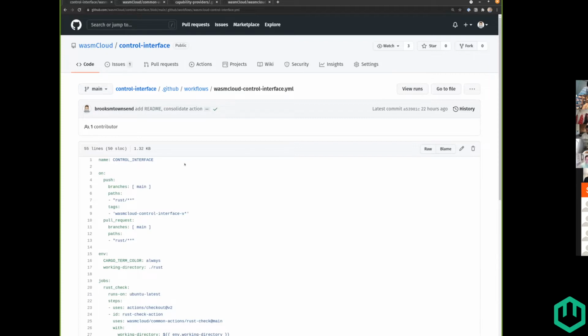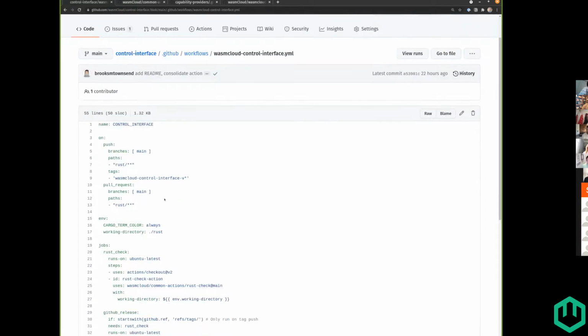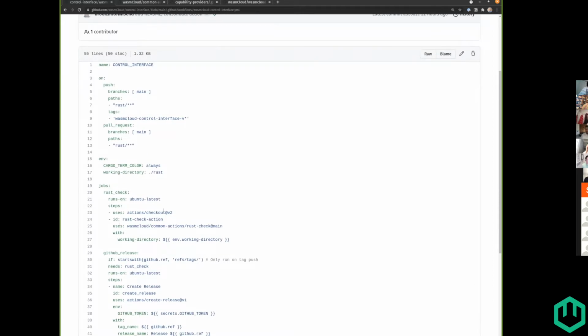There are two parts to this. There's the jobs that we run when you PR or on any new commit to main, and then there's the actions that you run when you push a tag, and those are to create a release and then release to crates.io. We have branch protection on main, so everything happens through PRs anyways.